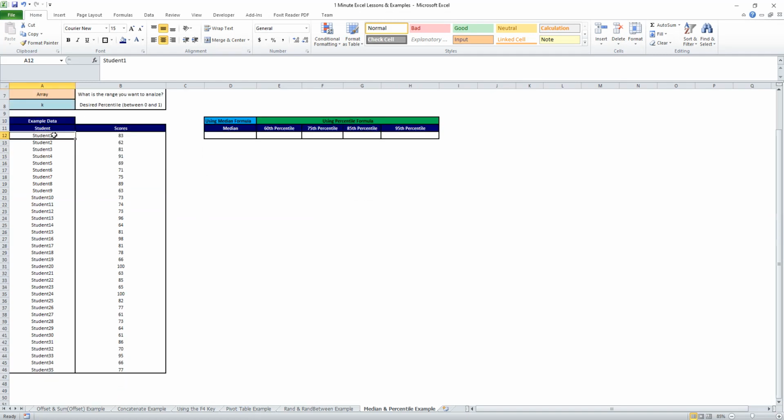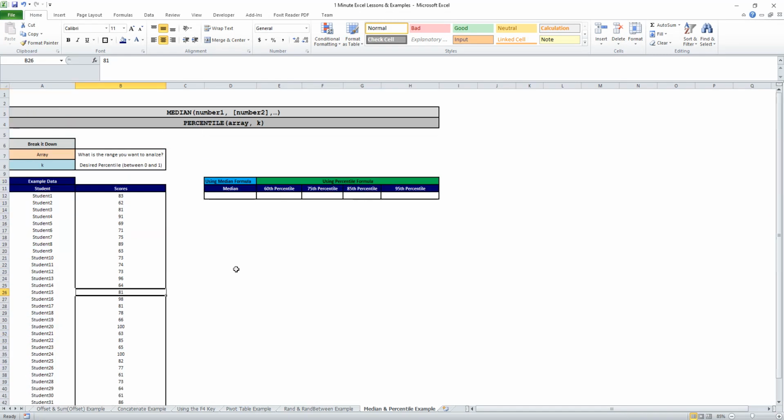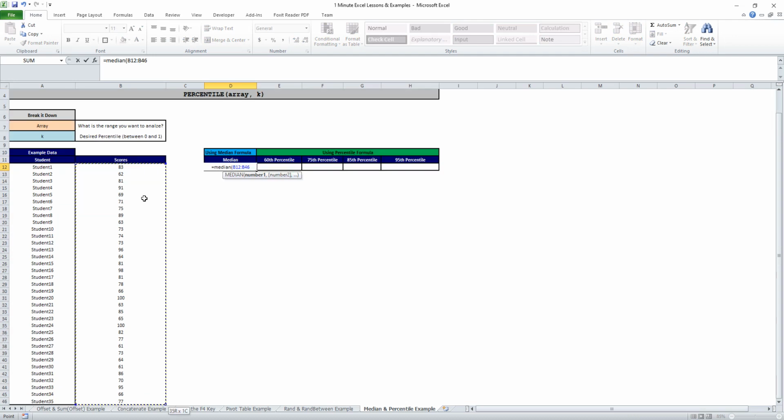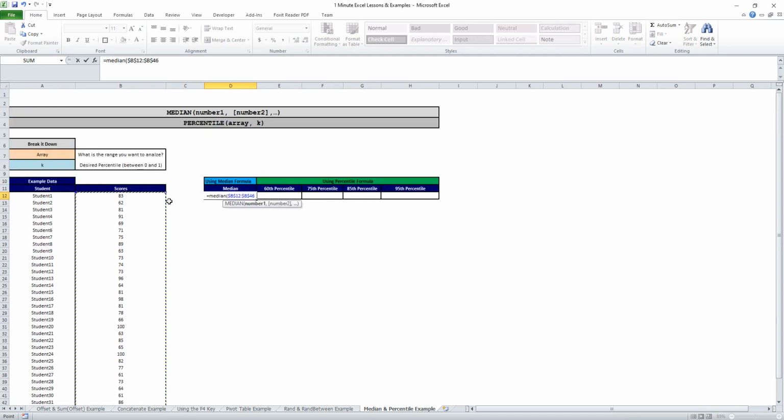So in this data set that I created with 35 students and scores, we're going to type in equals MEDIAN, open parentheses, select the range, hit F4 to lock it. You can select one or two values or an entire range as we've done here. It's up to you. We'll hit enter. You can see the median in this range is 75.